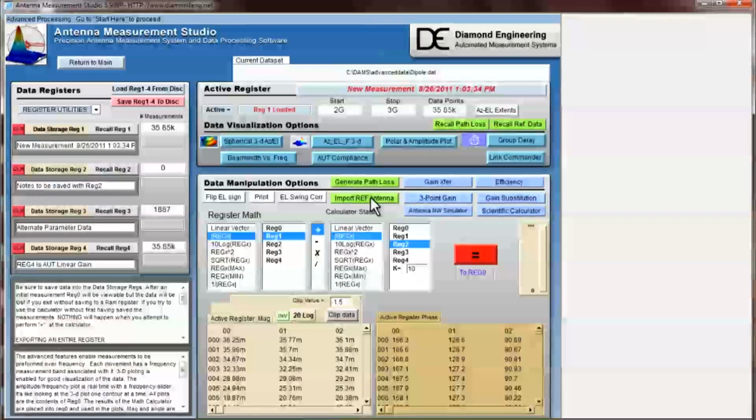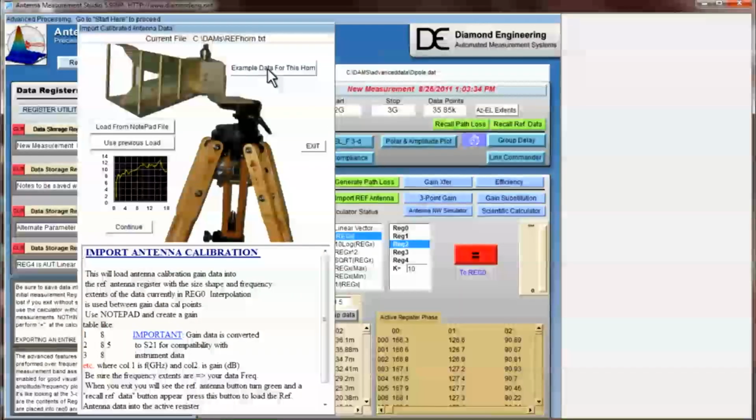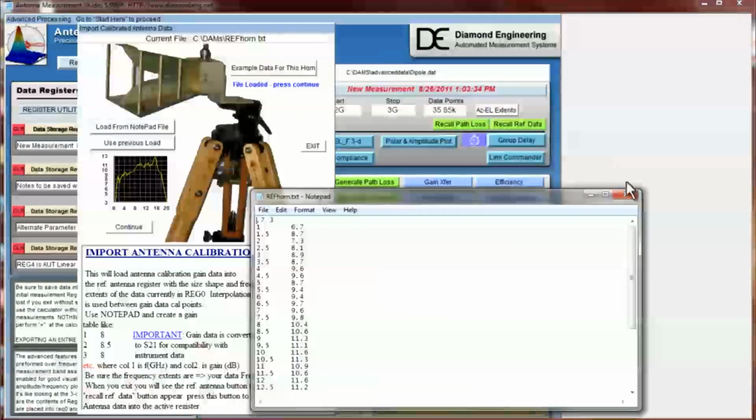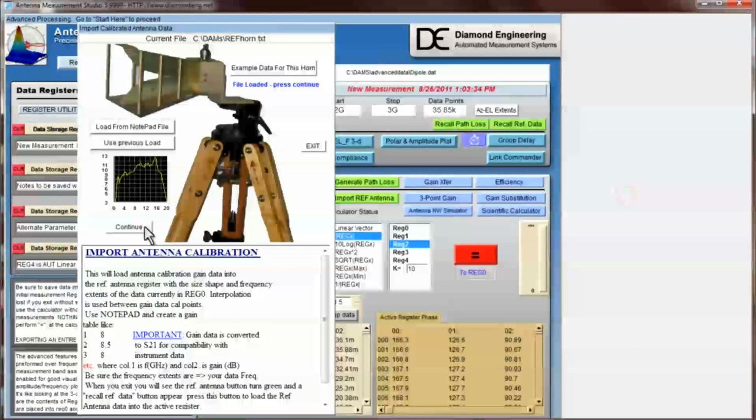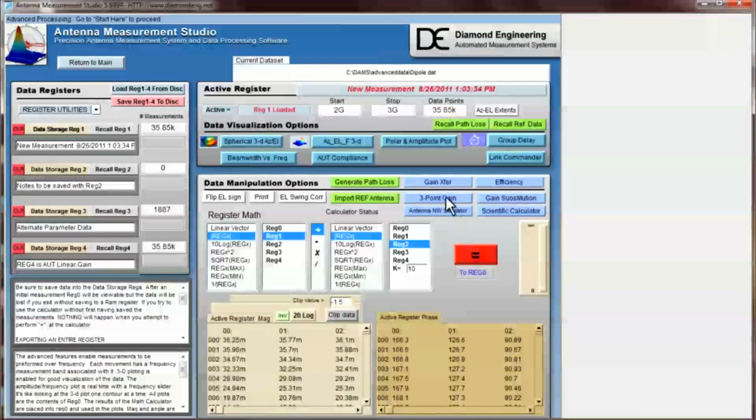Now that the path loss has been accounted for, we import the appropriate reference antenna. In this example, our measurements were taken using our reference horn antenna. Click the Example Data for this horn button. This will load the necessary reference horn data and automatically display the data in Notepad. Close Notepad and then click Continue. Now we're ready to invoke the gain transfer module.